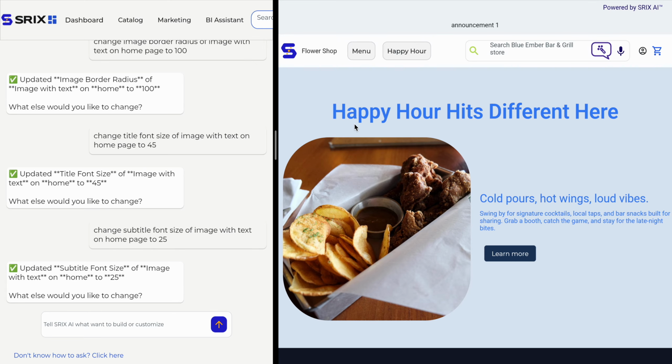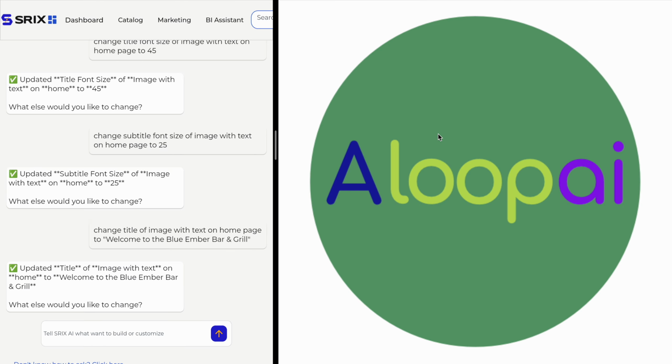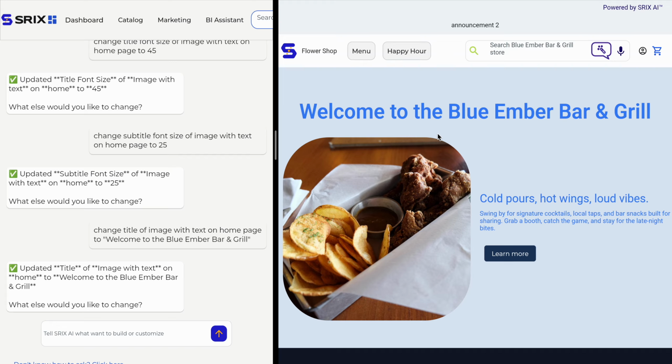You can also customize the actual text of these sections. For example, if I wanted to change the title of this section, I would say change title of the section on the page, and let's say welcome to the Blue Ember Bar and Grill. It was successful. Refresh, and we can see that this text has changed.